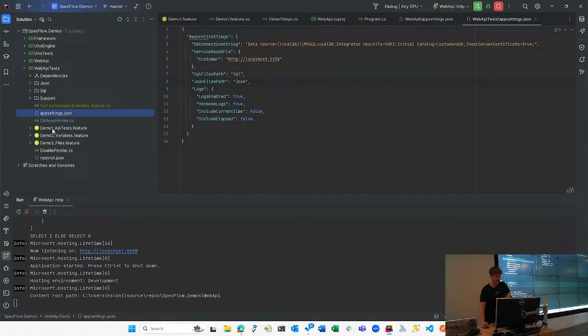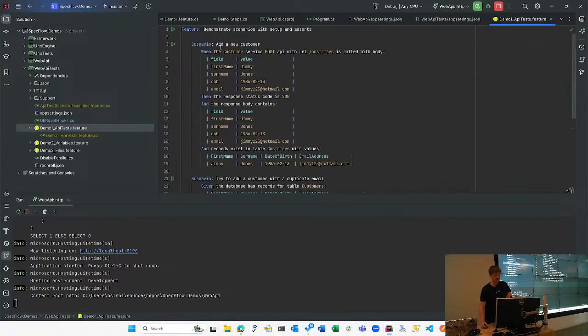All right, so I'm just going to run through a few scenarios now so you can get an idea. The first one is we just want to add a new customer. So the first step is when a customer service post API with URL/customers is called with a particular body.